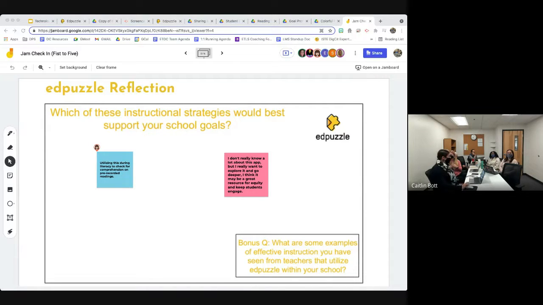And I love that she put it as a great resource for equity. Absolutely. That is amazing that students can have that option to record themselves with their answers, and the questions that you could put in really can touch on a lot of topics and get those discussions going. So I love that she put that.